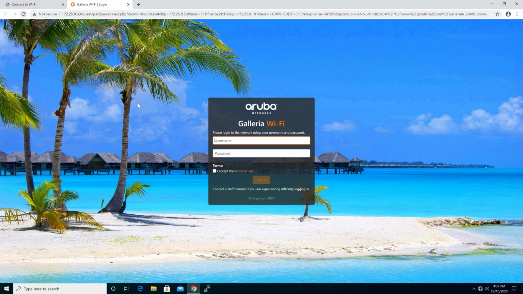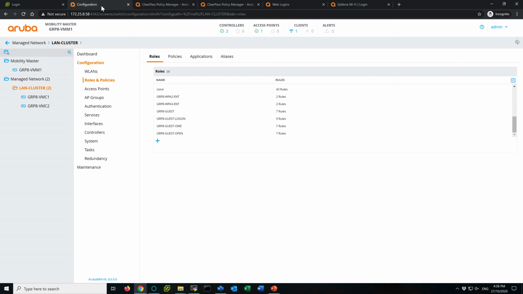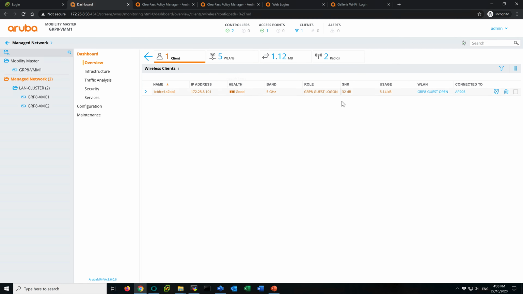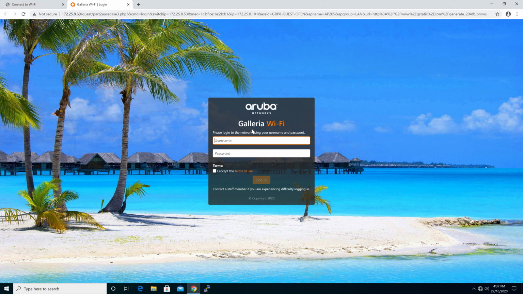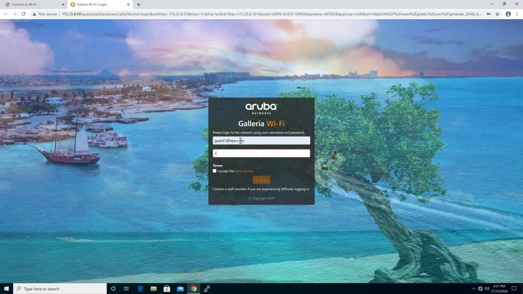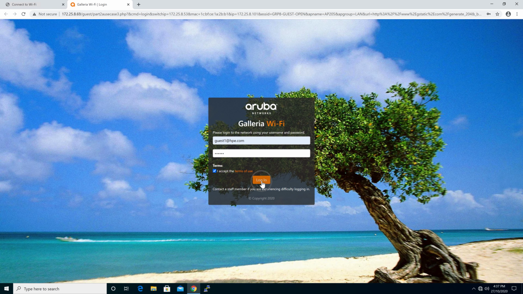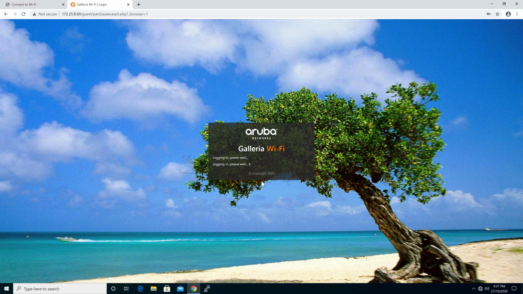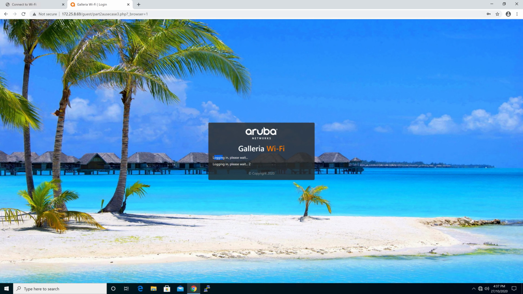So let's go here and check what is the role we see for this user now. Basically they will have this one, guest logon role. We log in with guest 123456, accept terms and conditions, and log in. You see this, there are two login lines, which is a bit not so friendly. Later we will optimize and fix this one, okay?